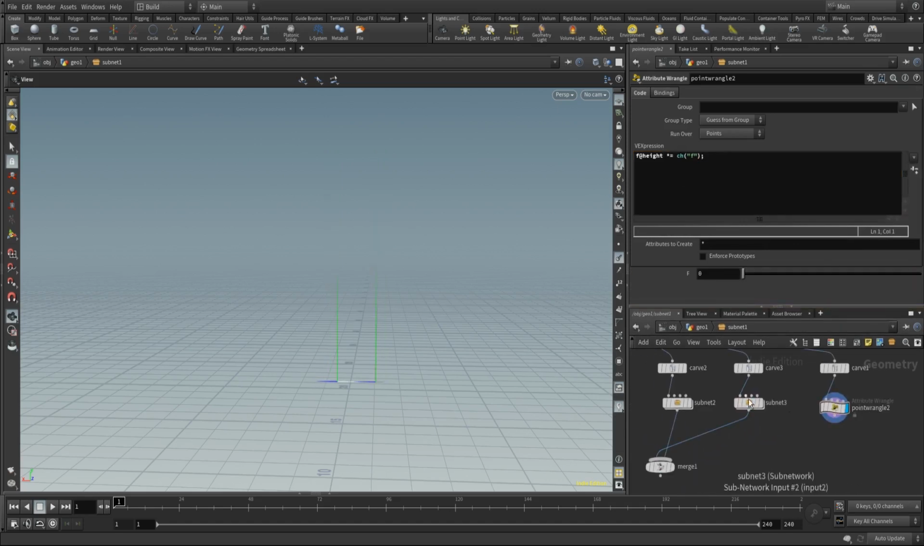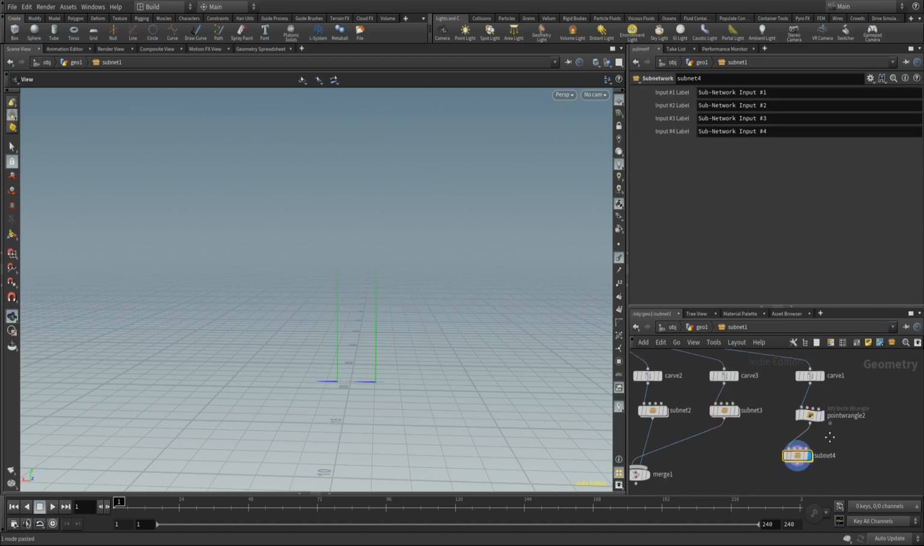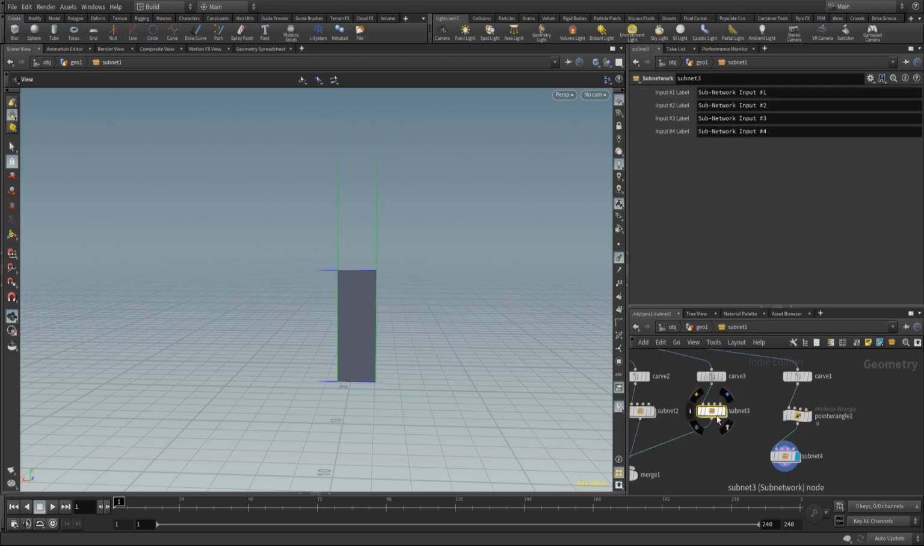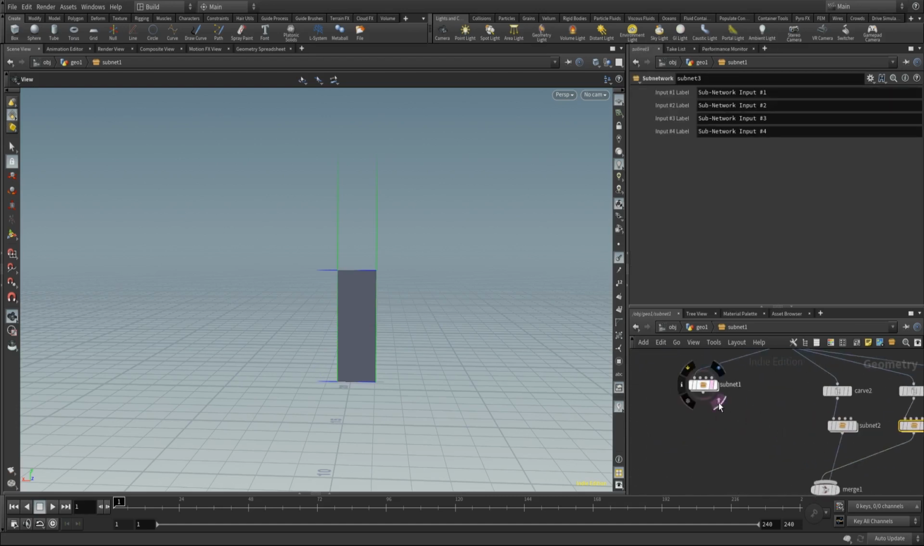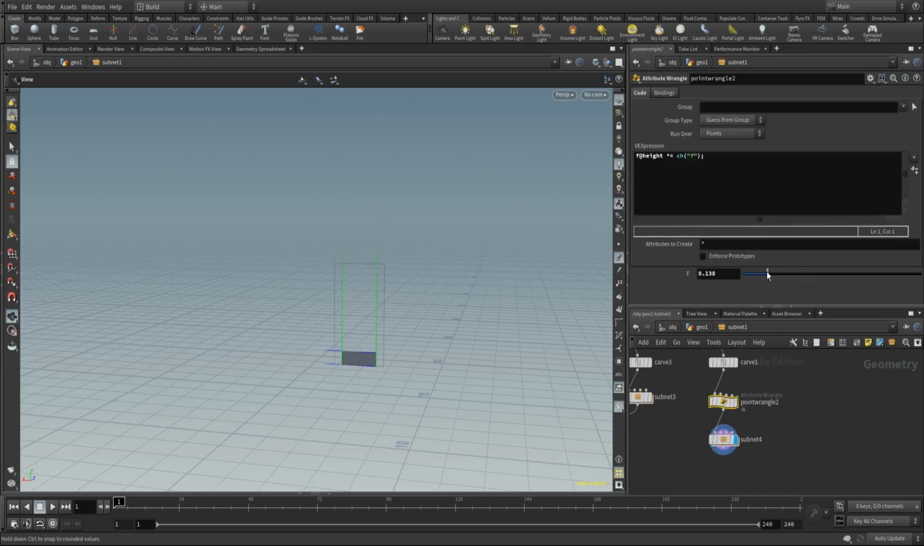And now we can place the same subnet after this again. And if we now change this value, we can manually adjust this in a 0 to 1 scale of our original plane, as you can see. So that's working nicely. We don't want this to be a 1, we want it to be somewhere at the bottom. So now we have the bottom segment done. Now we're going to do the top segment.